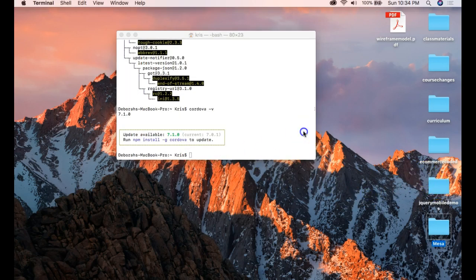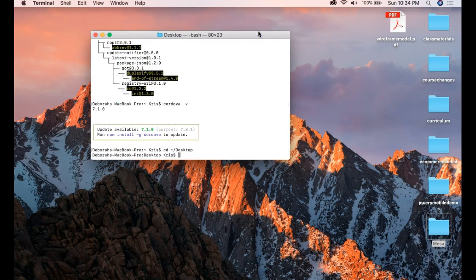And what we're going to do is we're going to do cd, which is change directory. If you're in Windows, it would be chdir. And I'm just going to go to my desktop real quick so you can watch this being built. All I'm going to do is create one simple native app.